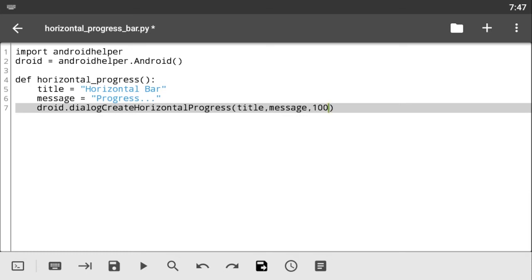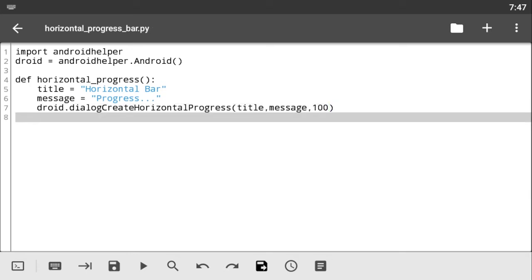Okay, so let's close out of this and head on to the next line. Do not forget, it is very important you make sure you use the dialog.show after creating the progress bar, or whatever type of creation you must have done. You must always use the dialog.show. So let's go dialog.show. So let's just use the droid.dialog show.